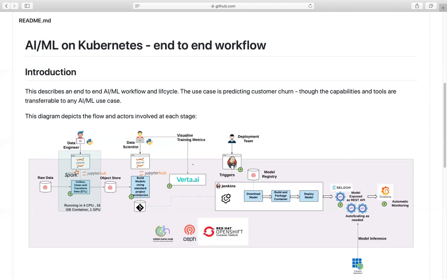The first step is the data engineer persona that will help fetch the data from multiple sources and help you bring it to a form that can be useful for the data scientist. And we'll be showcasing Apache Spark doing so at scale. Once the data is available by the data engineer, they will store the data in an object store so that data scientists can access that data at their own pace.